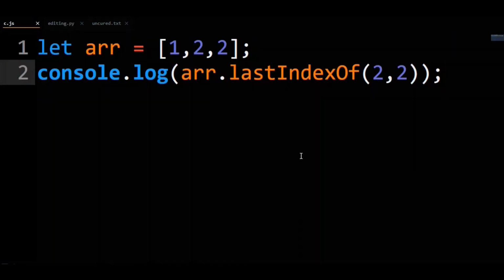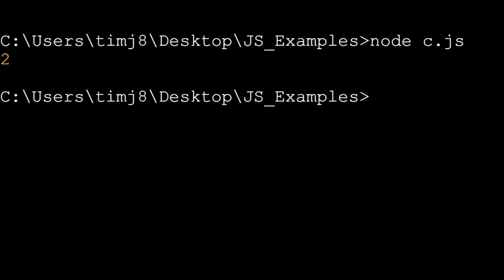Let's do one more example to finally get a unique use of lastIndexOf. If we simply change the call to lastIndexOf to only pass it 1 2, it will print the last index of 2 in R. If we run this code, you'll see the last index of 2 in R is 2.